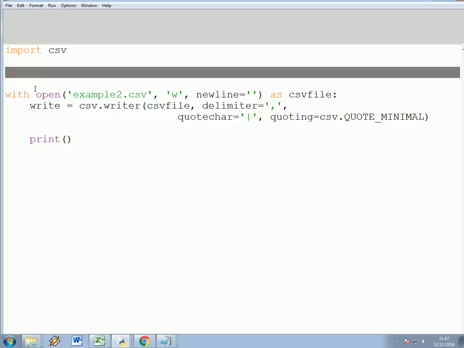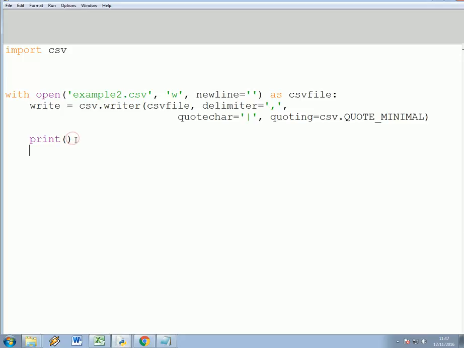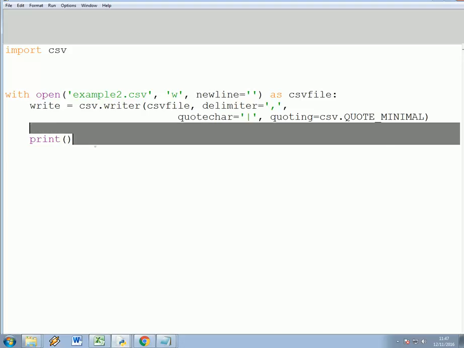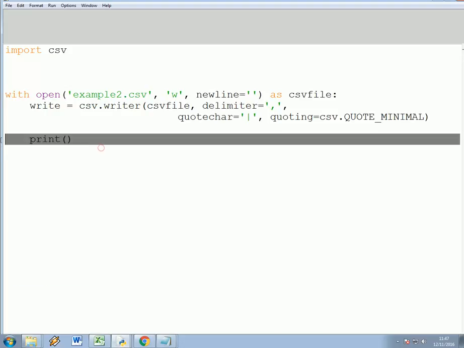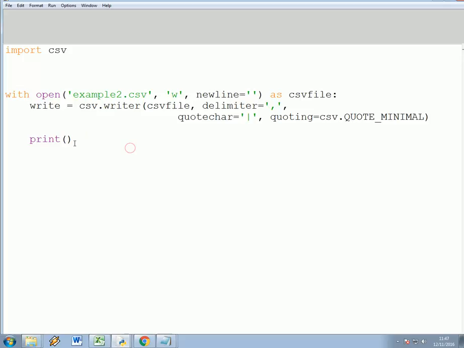So what this with structure does is, as soon as you dedent from the structure, it will automatically close the file for you. Obviously, leaving files open can cause undesirable effects, and it doesn't make a program error-free if you fail to do this. So this helps you to remember to close the file, because it does it for you.